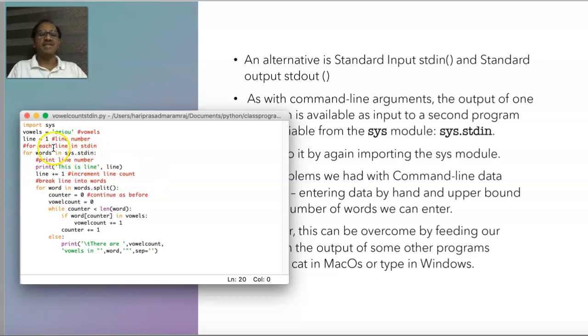We have modified the vowel count program to include sys.stdin, right? What is the modification? We are still importing sys, and vowels a, e, i, o, u are assigned to vowels, but we are adding a variable line with 1 as the value. Then we use for words in sys.stdin. Remember, earlier we used sys.argv and so on. Instead we are using stdin, right?